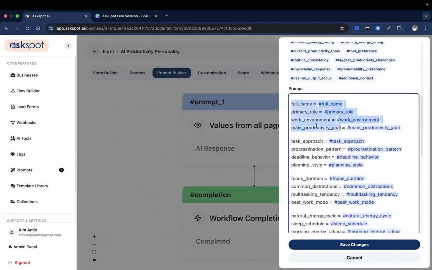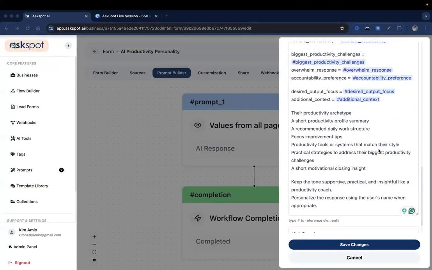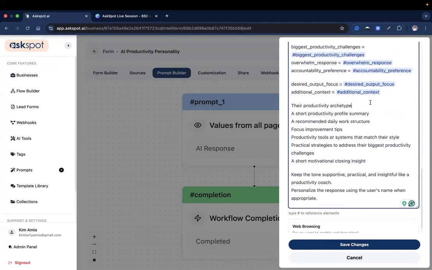Okay, so first things first is we define the unique IDs. So this is very important just in case if you're building Intelliforms and the unique IDs are not working or it's not being able to get the input from the user, you may want to map them out inside the prompt builder for it to work seamlessly. So in this case, we had a lot of input IDs, and then the result will be about their productivity archetype, a short productivity profile summary, a recommended daily work structure, the focus improvement tips, productivity tools or systems that match their style, practical strategies to address their biggest productivity challenges, and then a short motivational closing insight.